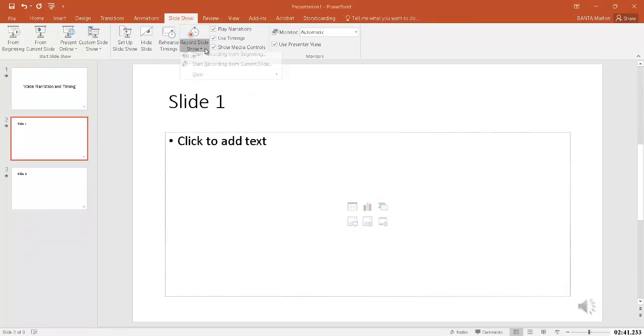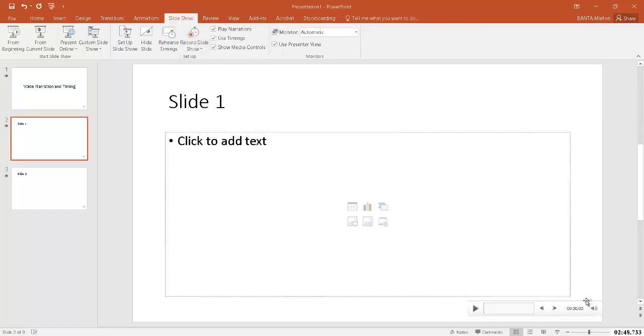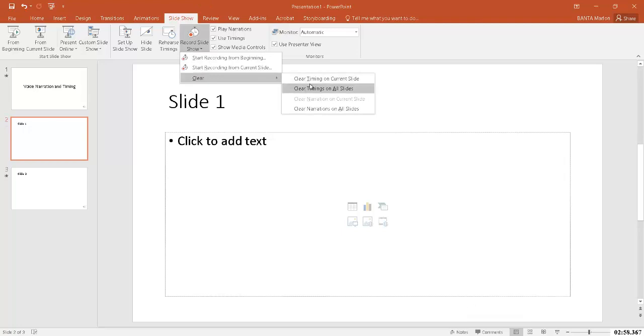You can come to any slide and you can remove the timing on that slide, or you can remove the narration on that slide. You can also remove the narration by selecting it and just hitting delete. And you can, again, re-record the narration on that slide, or you can clear all timings and all narrations on all slides.